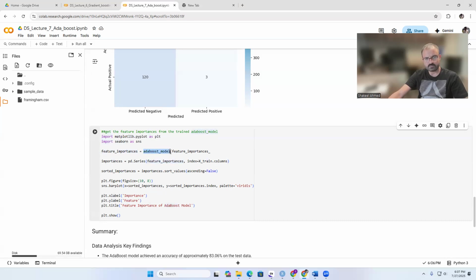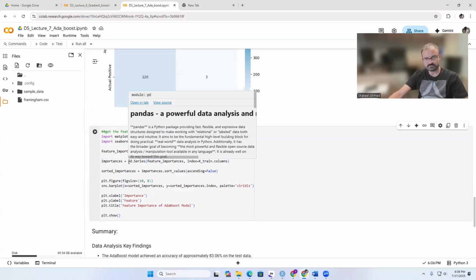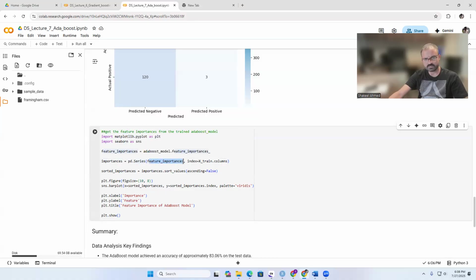And then from the above AdaBoost model object, we just get the feature importances. Then importance is a pandas Series. This is our object, and the name here is feature importance; you can just write FI, whatever you want. And then the index is X train columns. Basically, we are selecting the columns of X in the training set, the predictors which have been used. We are just extracting those predictors.